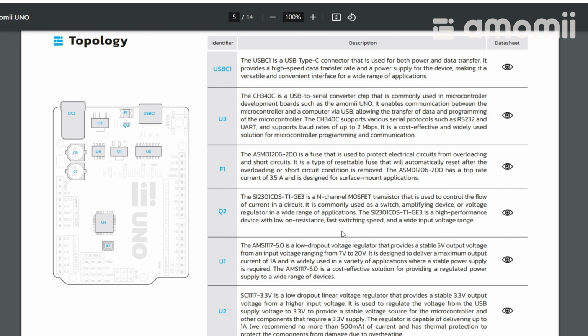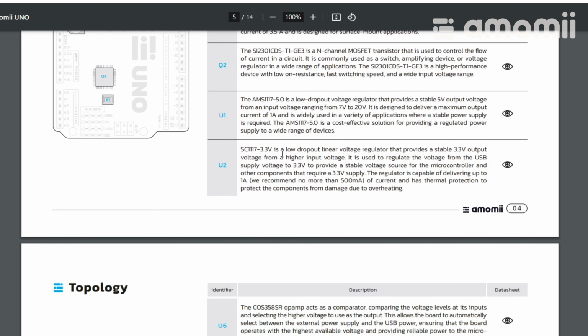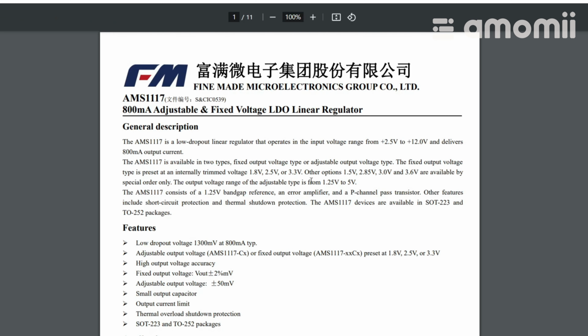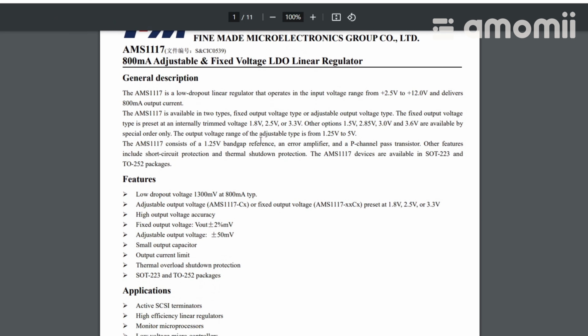And if, for example, you wanted to learn more about the 3.3 voltage regulator, you could find it here and click on the icon here and it will take you to the datasheet for that specific component.